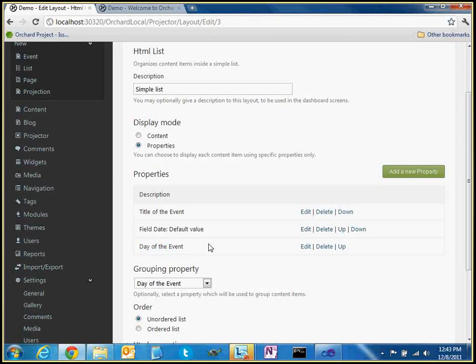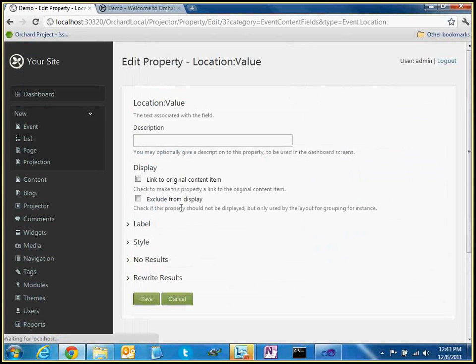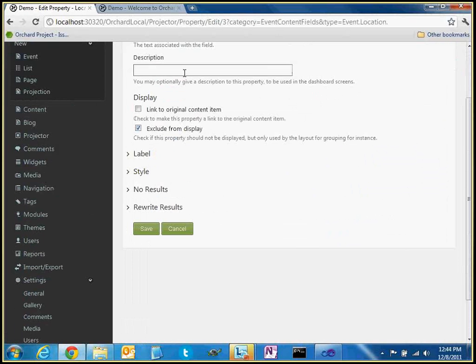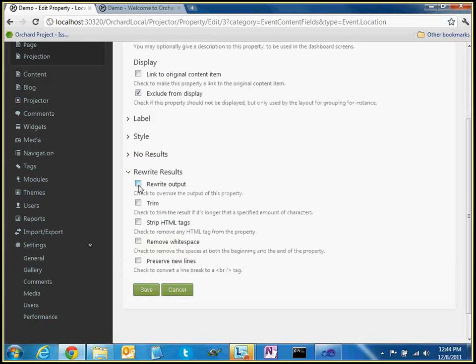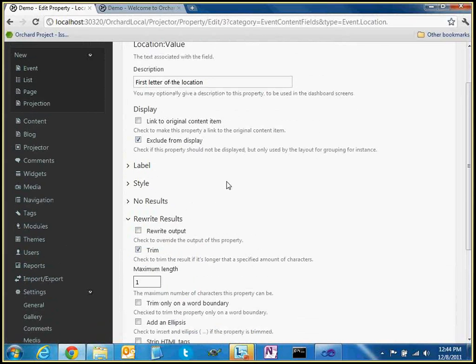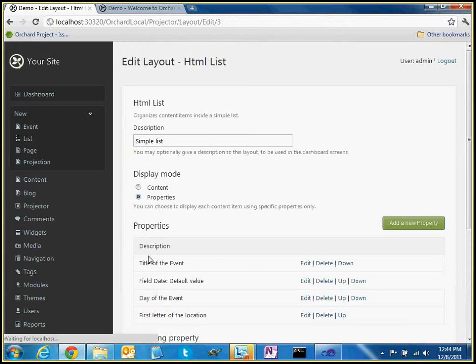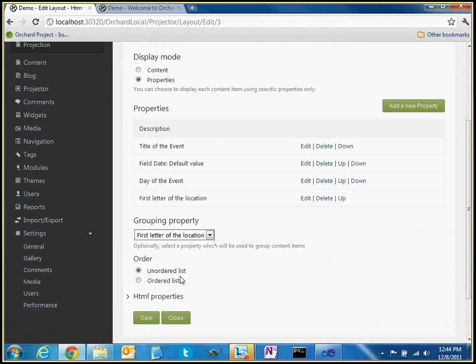Let's say you want to organize by the first letter of the location. You can do it. Let me show you. I add a new property. I take the location. I say it's excluded from display. It's the first letter of the location. And in the rewrite rules, I define trim 1. So this property will be the first letter of the location and won't be displayed as is. It will be used to group first letter of the location.